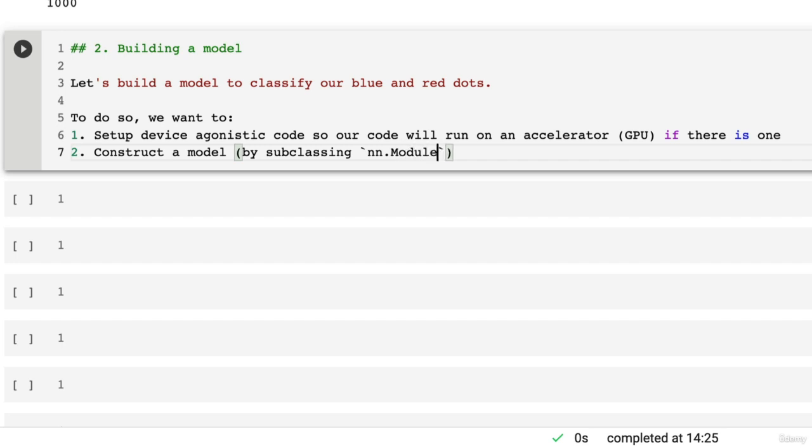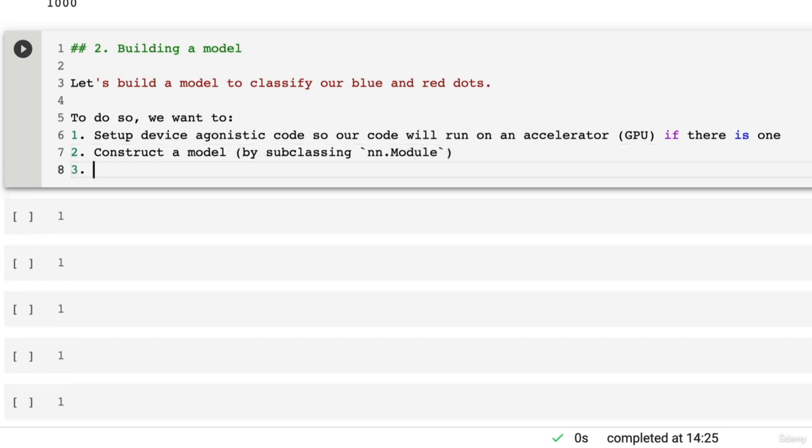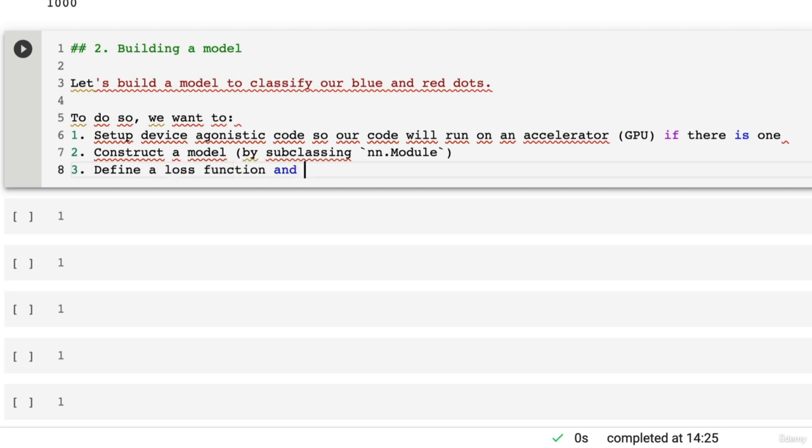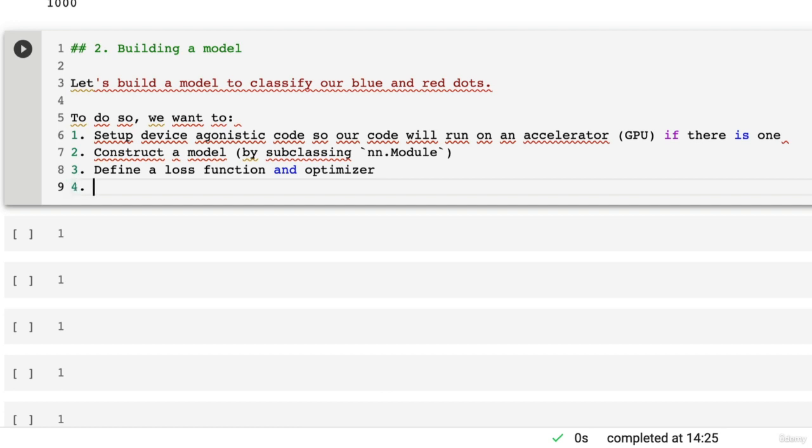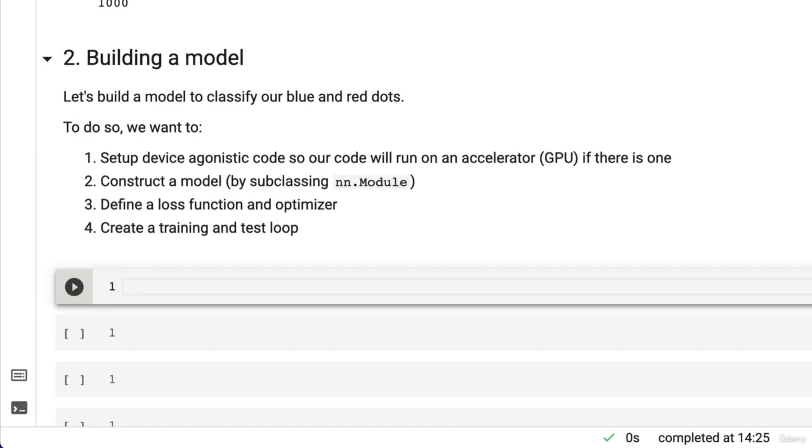Now we saw this in the previous section. We subclassed nn.Module. In fact, all models in PyTorch subclass nn.Module. And let's go define loss function and optimizer. And finally, Google Colab's autocorrect is not ideal. And then we'll create a training and test loop, though this will probably be in the next section. We'll focus on building a model here.